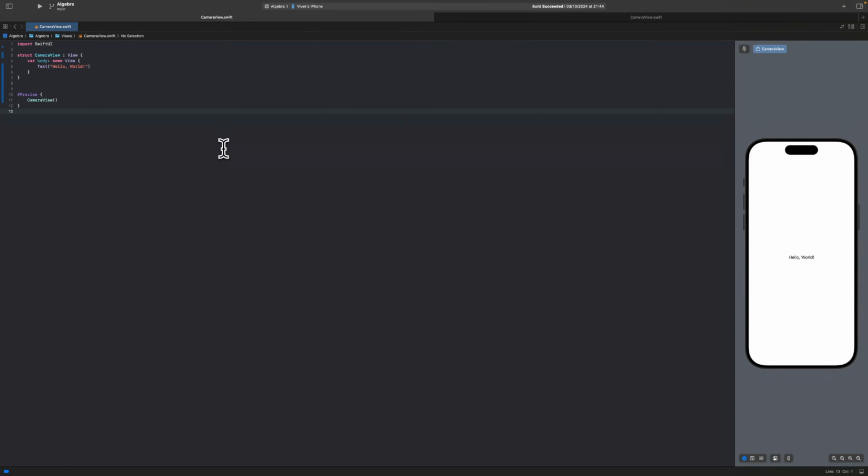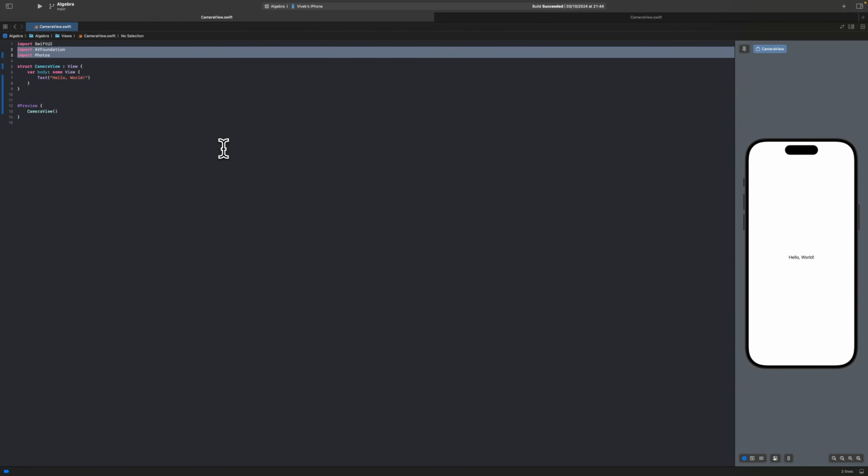Here we are going to import a few frameworks. AVFoundation is going to give us access to the camera, and Photos is what we will use to save the photos we capture into the photo library. Now let's focus on our camera logic.